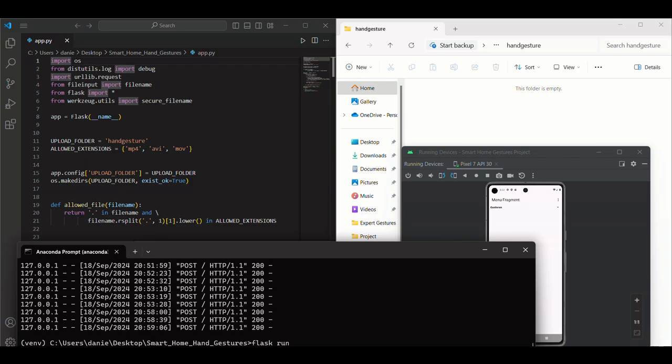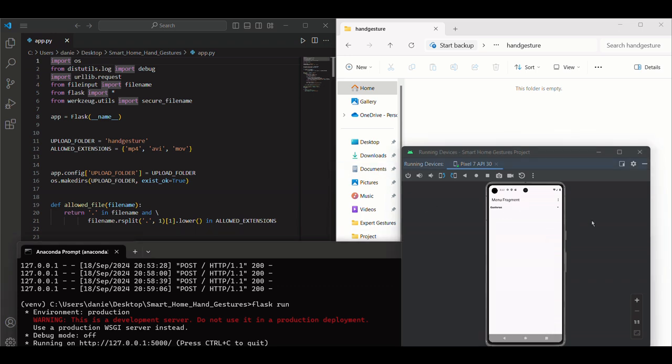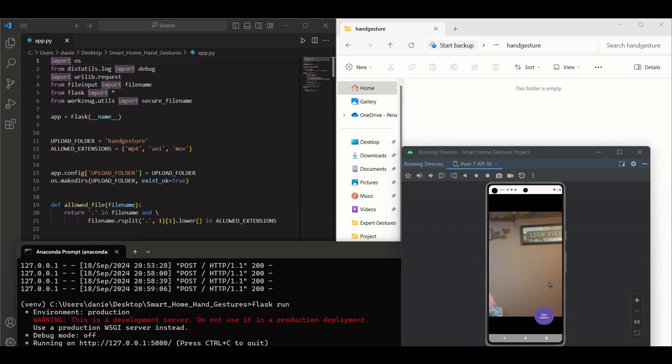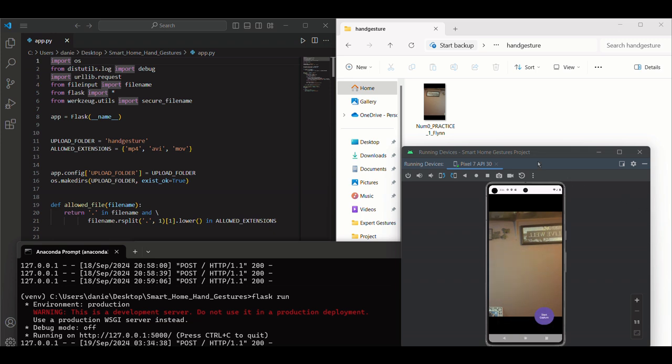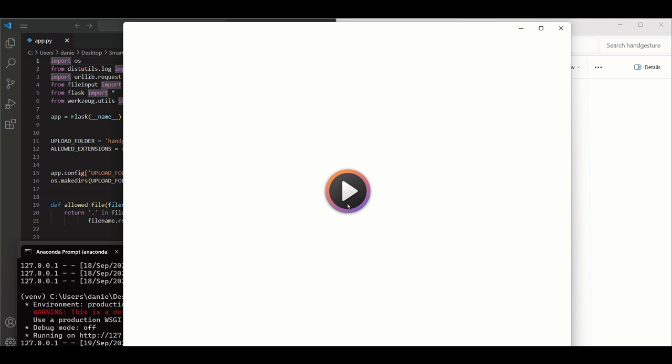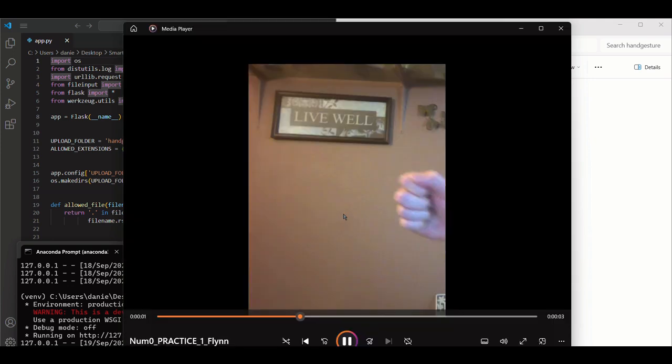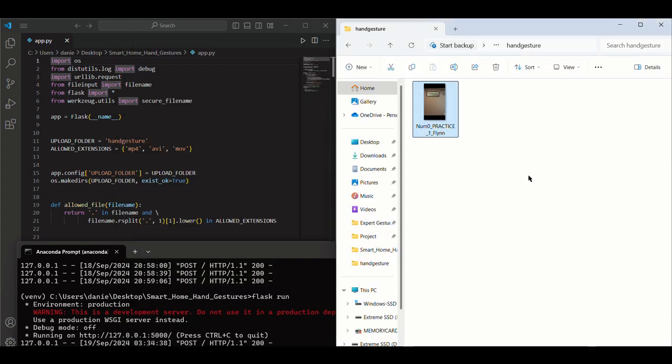Now, briefly show the back end. Here we have our Flask environment running on the Anaconda command prompt. Here I'm selecting my gesture, and it'll upload to the folder I have in the background through the localhost. Here I'll be recording. We see that it appears in the folder, and I'm just going to play it. I have too many things running right now. There's the demonstration.